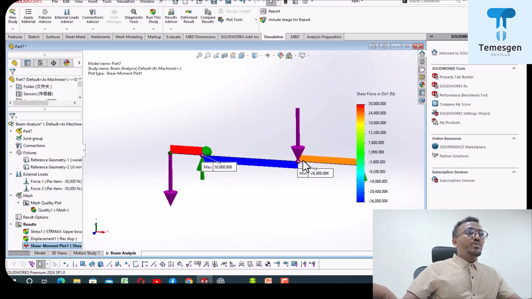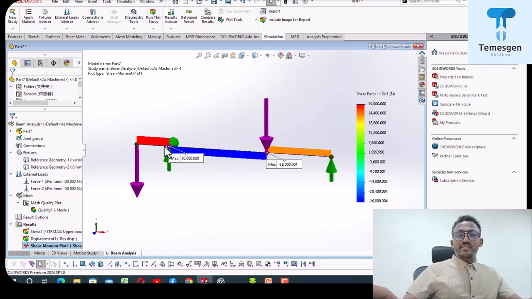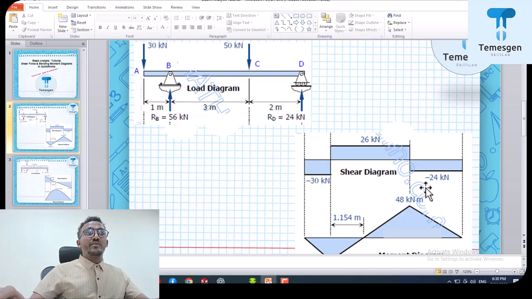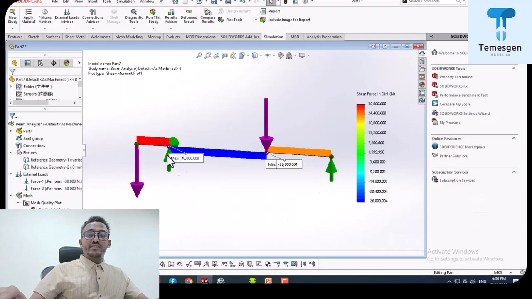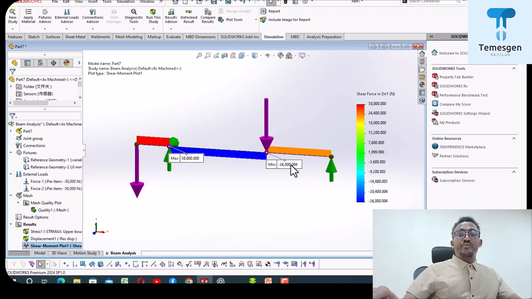As you can see, we almost get the same result. But there is one thing that I want you to consider here. Here we have minus 30 kilonewton, here we have 26 kilonewton. But here we have the reverse, 30 and minus 26, right? What does it mean? In the manual calculation and in the SolidWorks simulation, there is a different sign convention. So when we do manual, we use one sign convention, and when we do SolidWorks, we use another. So you don't have to worry about this. This is the exact thing that you get when you do it through SolidWorks.